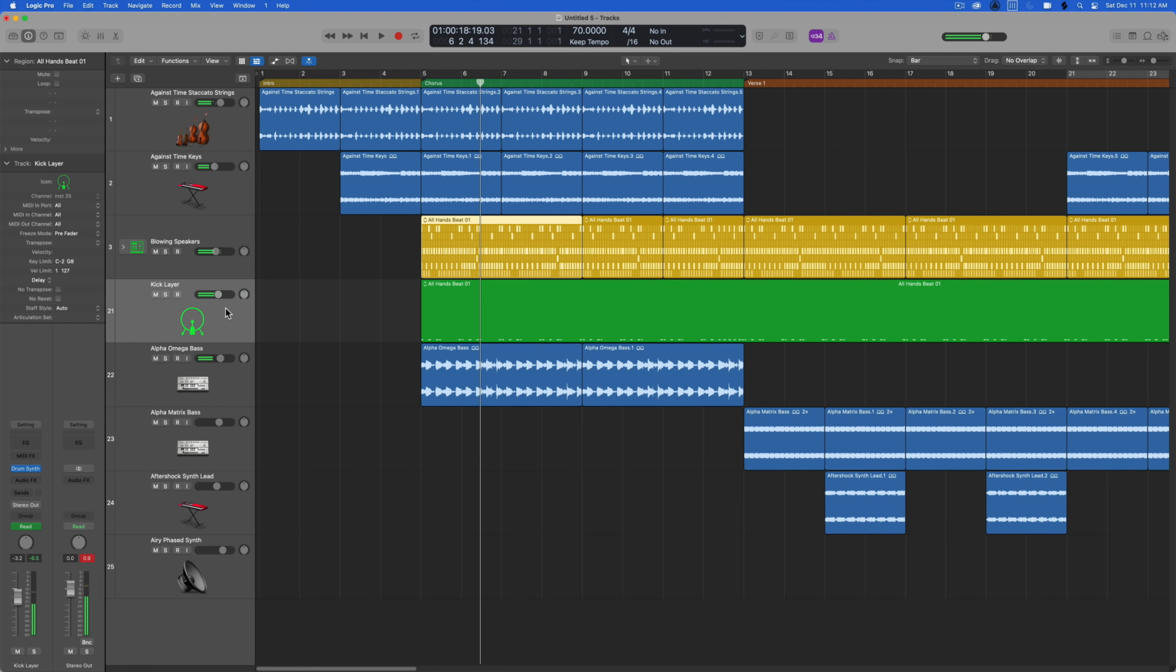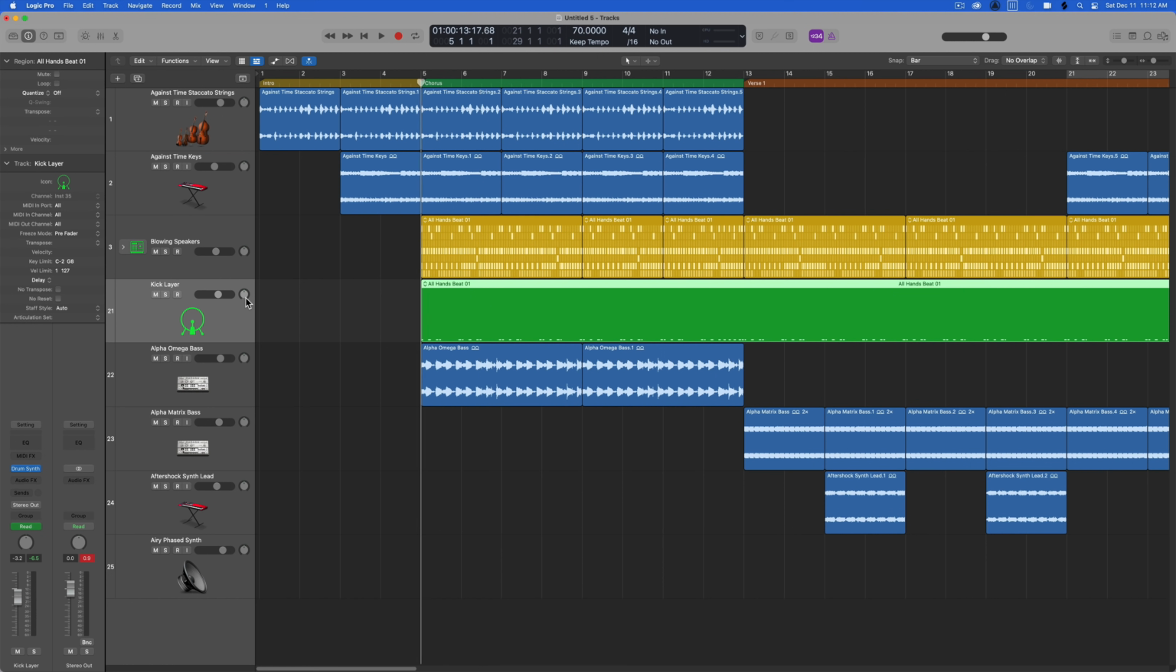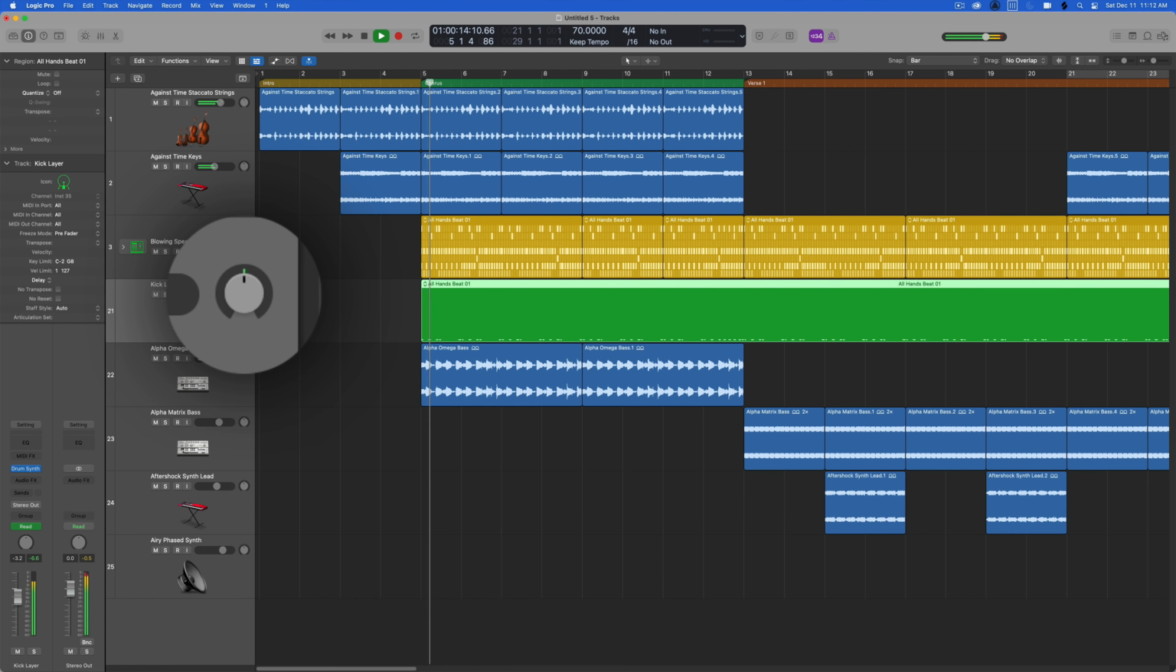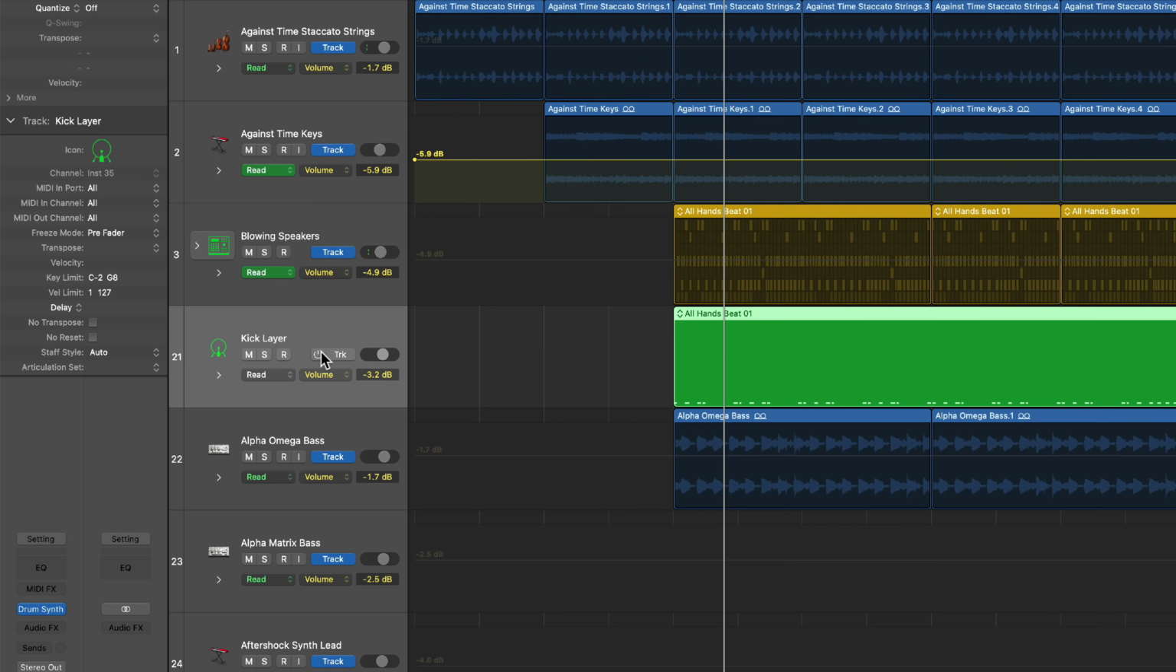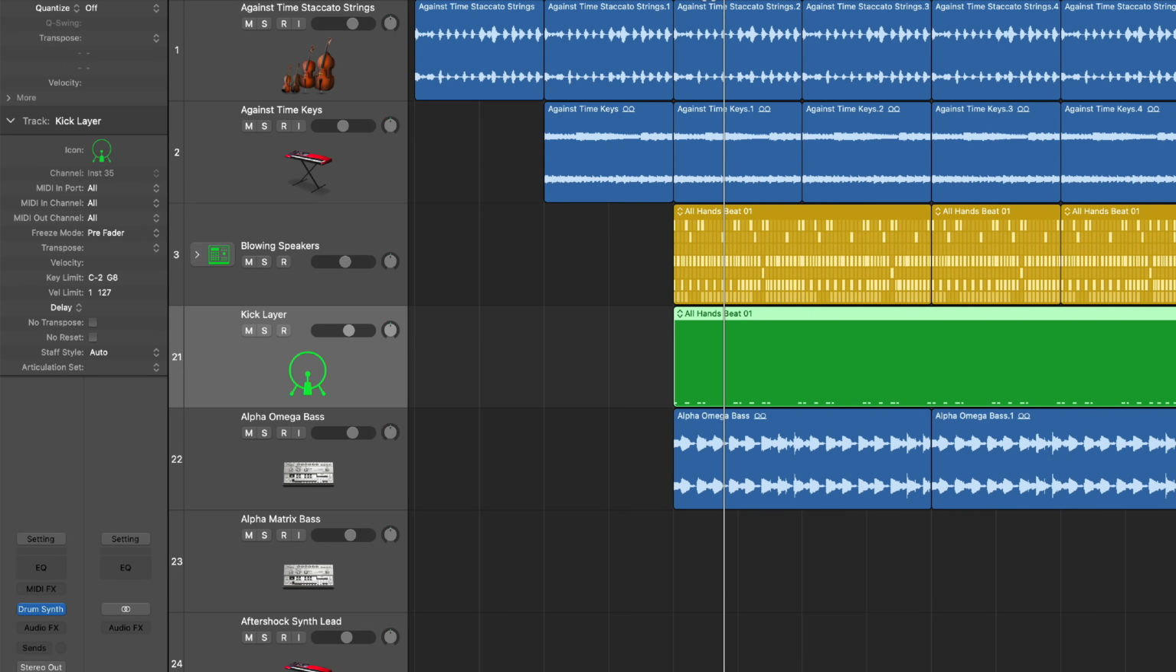The only thing that's tricky is there's some weird automation that was like step automation in here that's been transferred down to this MIDI region. Just watch the panner here. Very easy to get rid of. Just press A and then turn off the automation, and then press A again, and you're good to go.